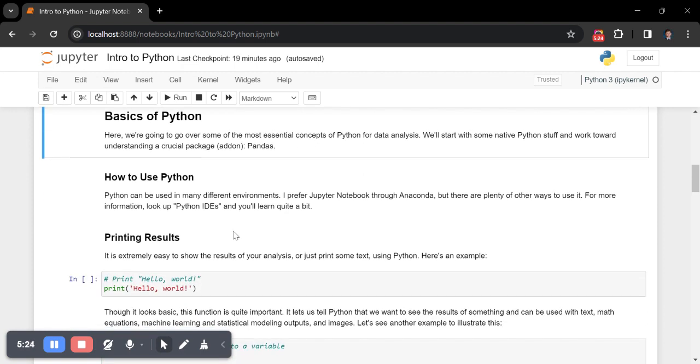So this video won't go through how to install it or the preferred way of using it or anything, but personally, I like to use Jupyter Notebook through Anaconda, and you can find out how to install it and how to use it if you look up Python IDEs, because there are plenty of different ways to use Python. Again, I prefer the Jupyter Notebook, but it doesn't really matter what you use.